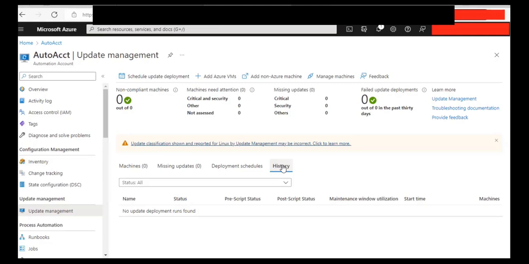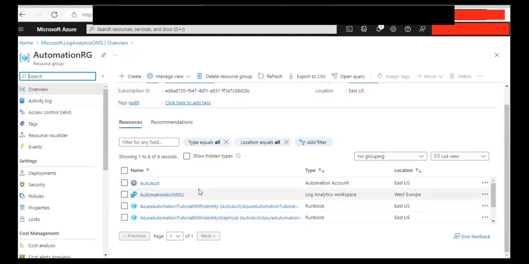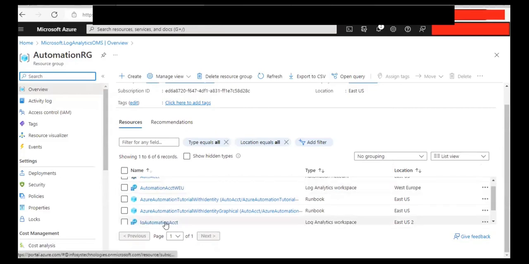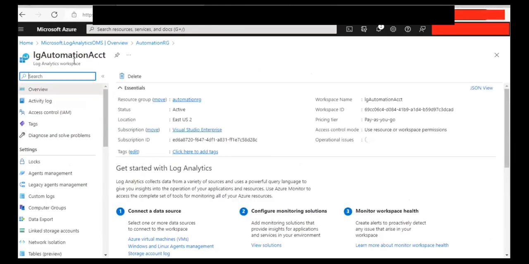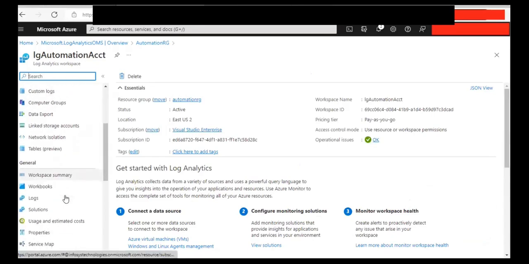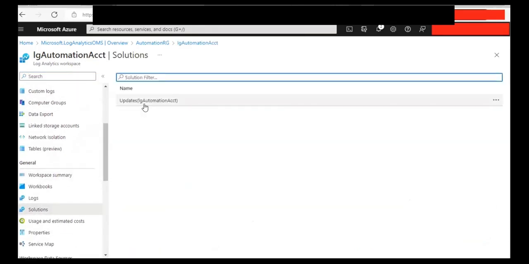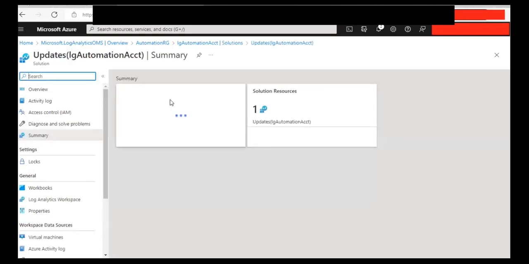because we have not scheduled the update management, or we have not added Azure VMs or non-Azure VMs as part of the update management process. Now I just wanted to tell you what happens once we have enabled update management with the log analytics workspace. It will add a solution of update management inside the Azure log analytics workspace.